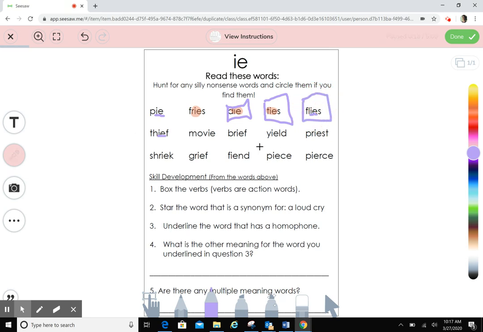And so on. Star the word that is a synonym for a loud cry. Remember, synonym means the same. A loud cry. Grief? No. Shriek. Oh, a baby shrieking is a loud cry. I'm going to star that word.